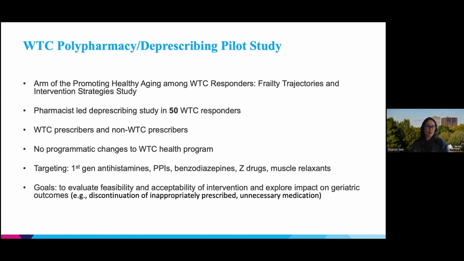We're looking to enroll 50 World Trade Center responders. This study is going to include both World Trade Center prescribers and non-World Trade Center prescribers. There will be no programmatic changes to the World Trade Center Health Program. Nothing is going to change about that. But what we are looking at is we're targeting 5 drug categories: first generation antihistamines like Benadryl, proton pump inhibitors, benzodiazepines, Z drugs, and muscle relaxants.